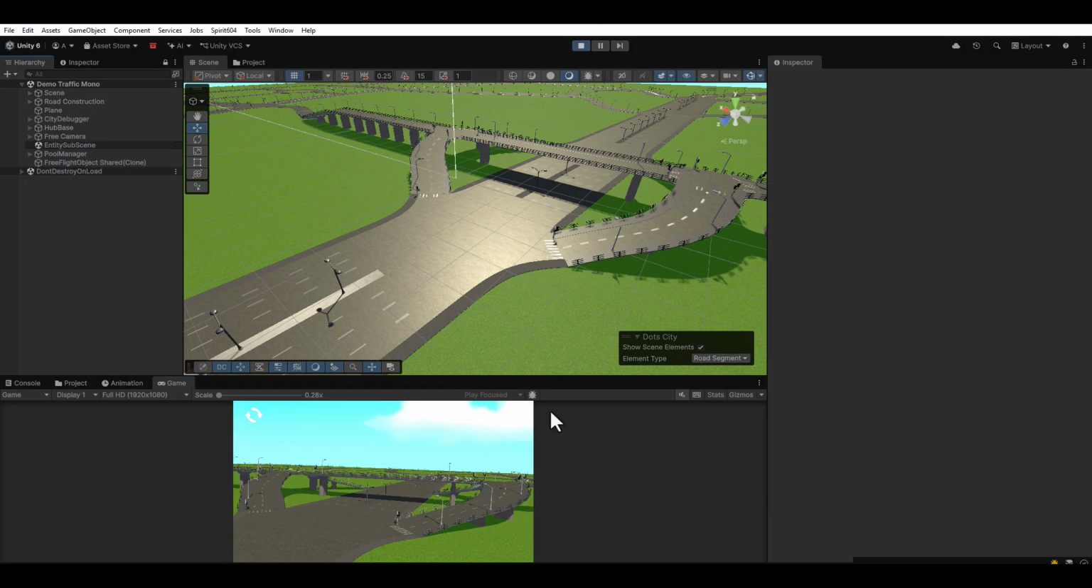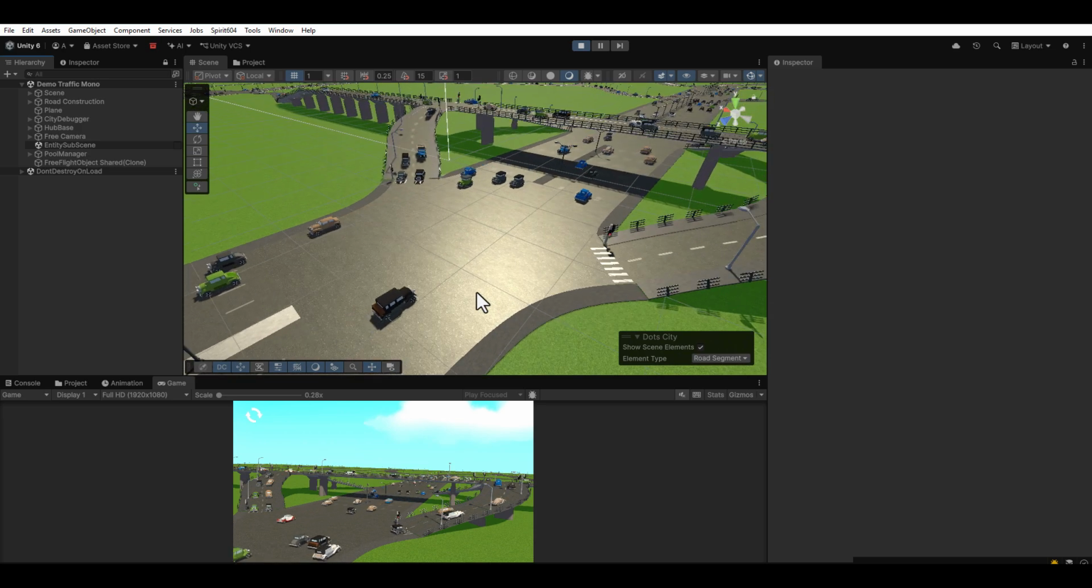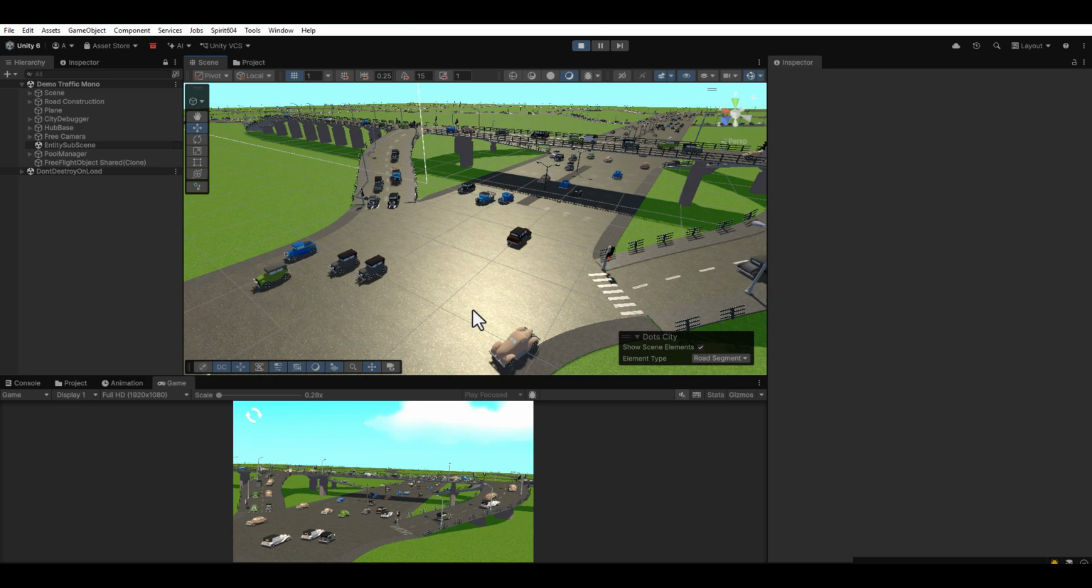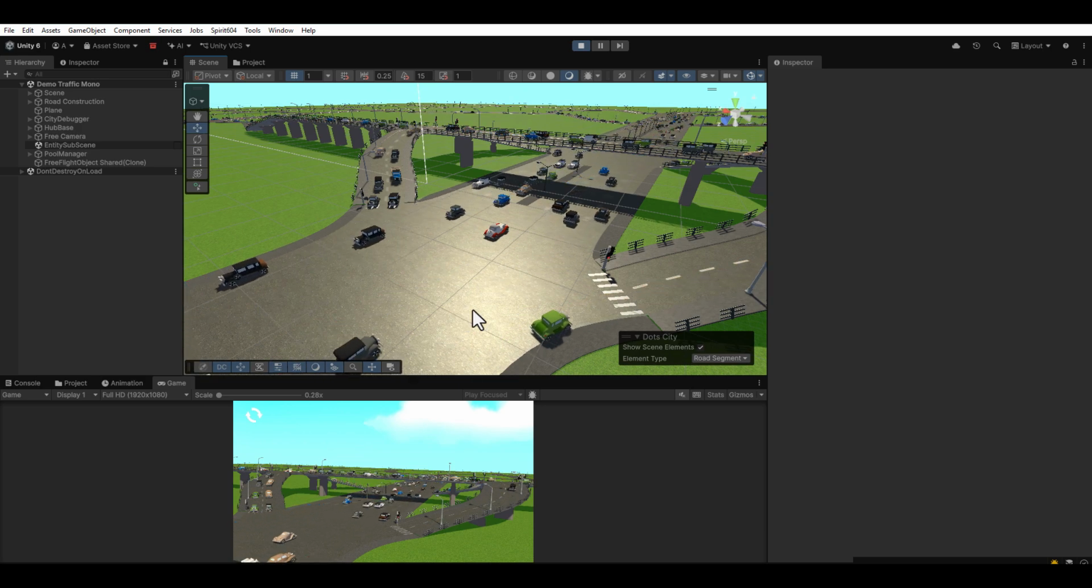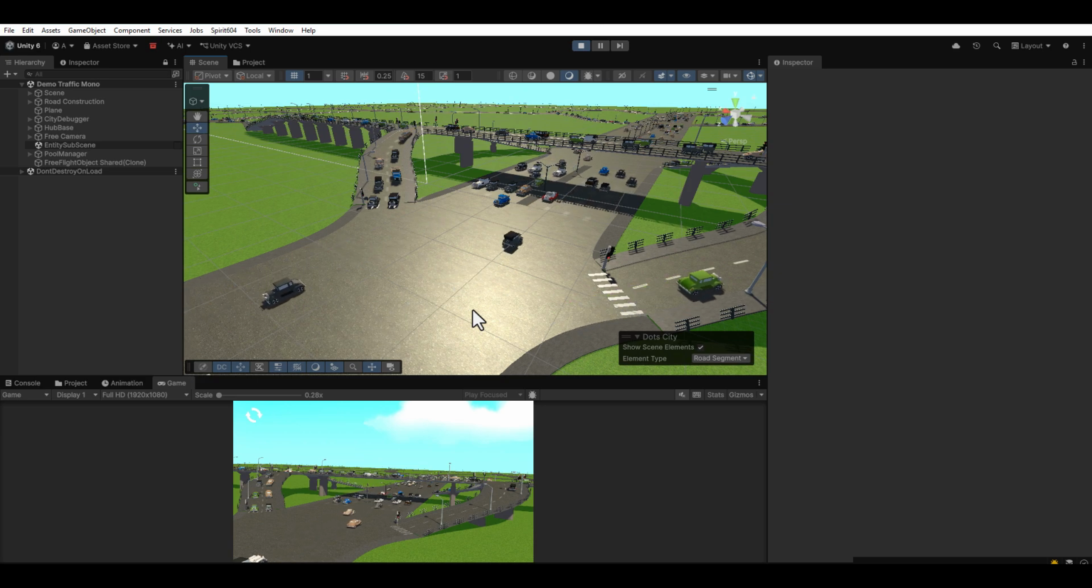In this section, we have learned how to create both mono and dots vehicles from scratch. Now that our core vehicle prefabs are ready, let's move right into the next step, where I will show you how to customize and fine-tune the advanced physics settings for your dots cars.